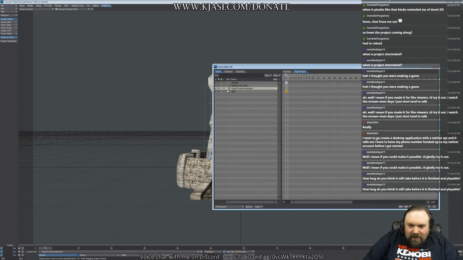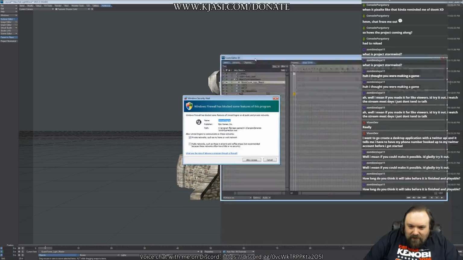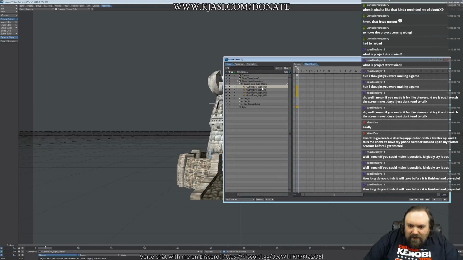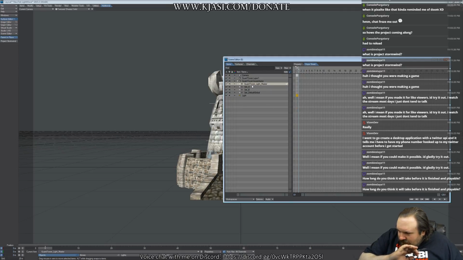Let's see, guard tower, interior. Hey, we got a light master in here. Yes, allow access. And inside there is all the lights. I mean, there's only 3 or 4 in this one. But guard tower underscore light 001. Guard tower light master. So, that all worked. Perfect.